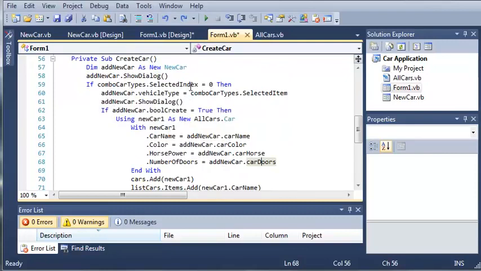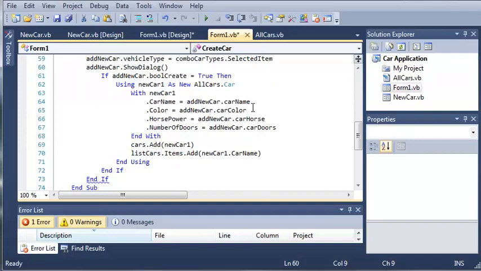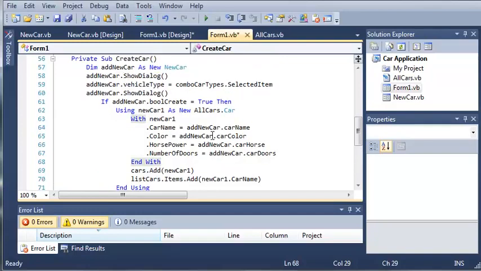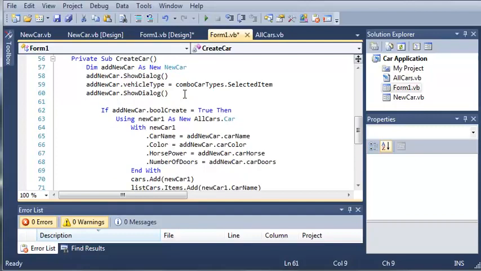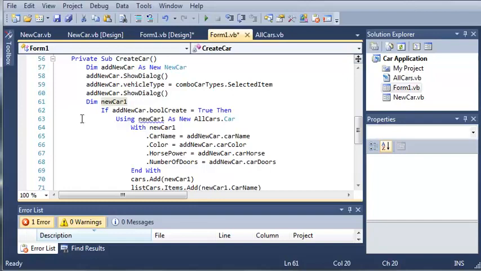So, this if statement right here that we added is not necessary. We can just go ahead and set the vehicle type to the selected item of add new car. We only want this if statement gone. Okay, so now let's go ahead and create the new car 1 up here. So Dim new car 1. Now that we've created new car 1, we haven't set it equal to anything.